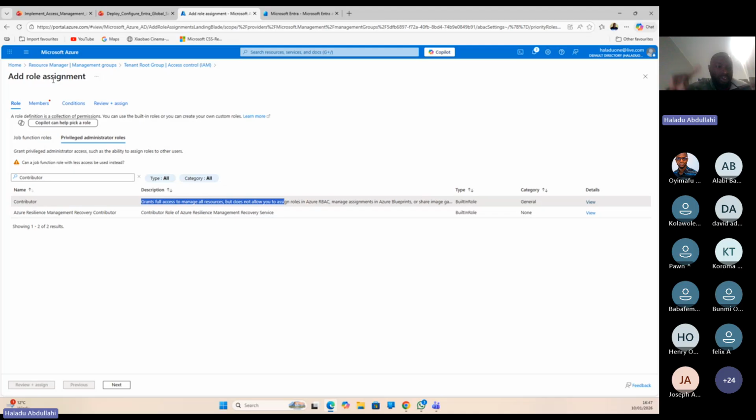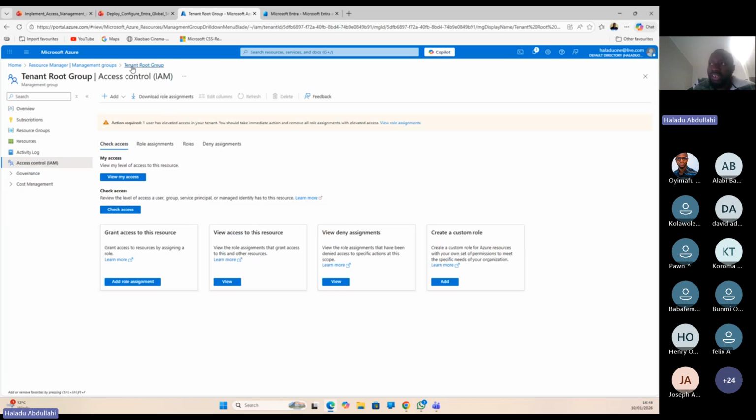Meaning you should be able to create, you should be able to delete, you should be able to do administrative tasks. The only thing you won't be able to do is assign the same role or any other lower-level role to any other identity, like any other person, device, or application. You can't grant access or permission, but you should be able to do administrative tasks. So that's all about assigning roles at the management group.